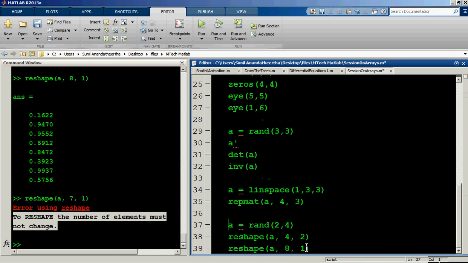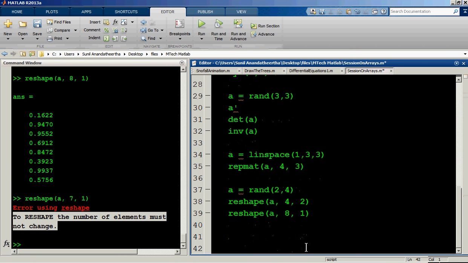Repeat matrices. So you have learned the fundamental operations of arrays. Now let's work some more with arrays.